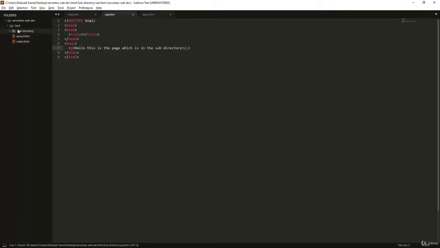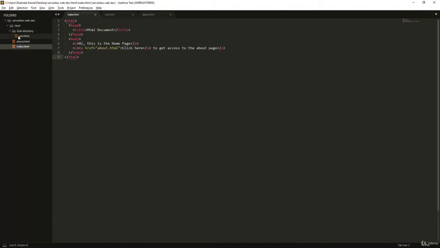Now the problem is, we are in the HTML page. This sub.html page is inside the subdirectory. I think every character of the spelling should be small, like sub is small. But the problem is how to access this page, which is inside the subdirectory, from the index.html or the about.html.